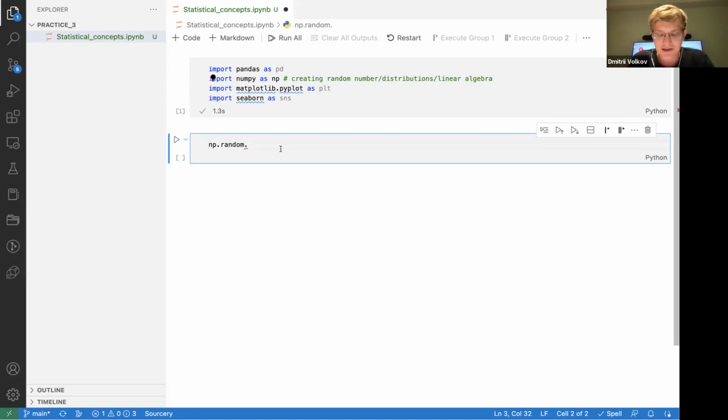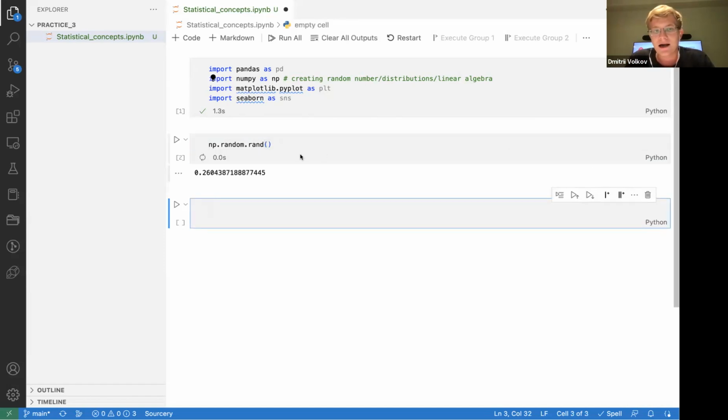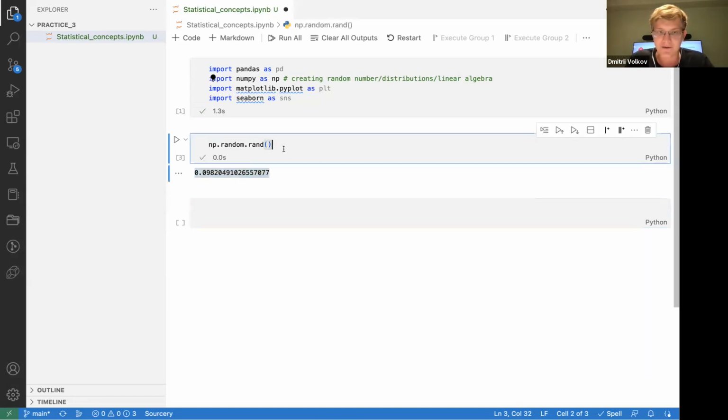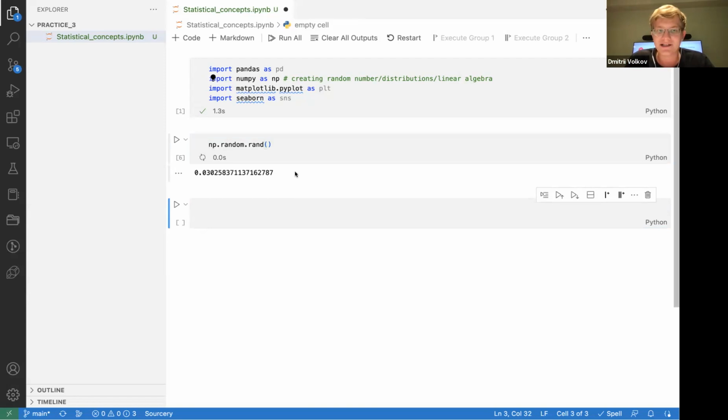So let me generate a single random number, .rand. I execute the cell, and you see I generated a random number. Let me execute it one more time. You see another number. And each time I execute the cell, I will get a different number.